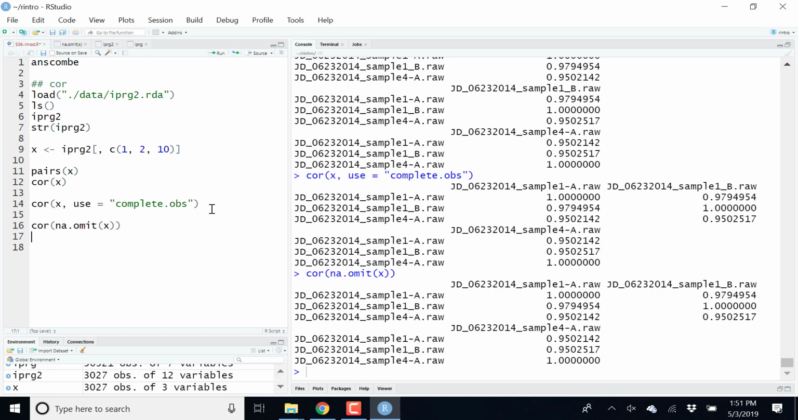Okay, so there is no variable use in our workspace. Use is only an argument, something that lives inside the function, and we want to set it to complete observations. But another way would be to say na.omit(x), and actually that's what I'm going to do here. I'm going to create a new variable x2 because I will need to reuse these data, and I want to get rid of missing values.